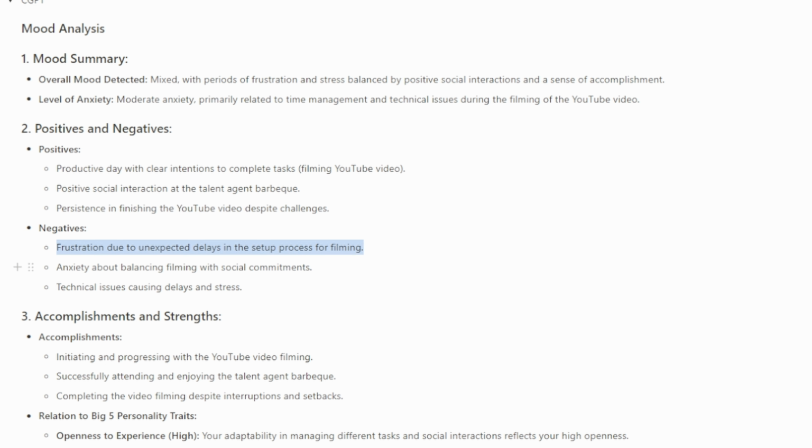Negatives are the frustration that I faced due to unexpected delays in the setup process for filming. Anxiety about balancing filming with social commitments. I was stressed out because earlier when I started filming, I ran out of time before I had to go to the barbecue. So that did suck. Technical issues causing delays and stress.